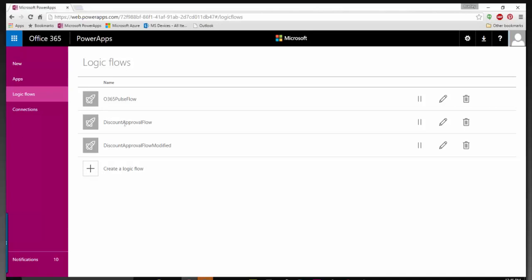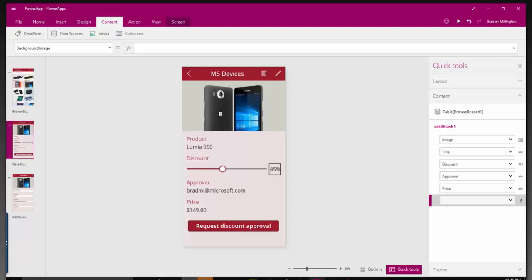Okay, and you can see I have a couple of backup flows just in case I did a typo or something stupid in my other flow. We can use one of the pre-baked ones. But that's all I have to do to save the flow. And now it's up in the cloud. So I'm going to go back to Power Apps and wire this thing up.